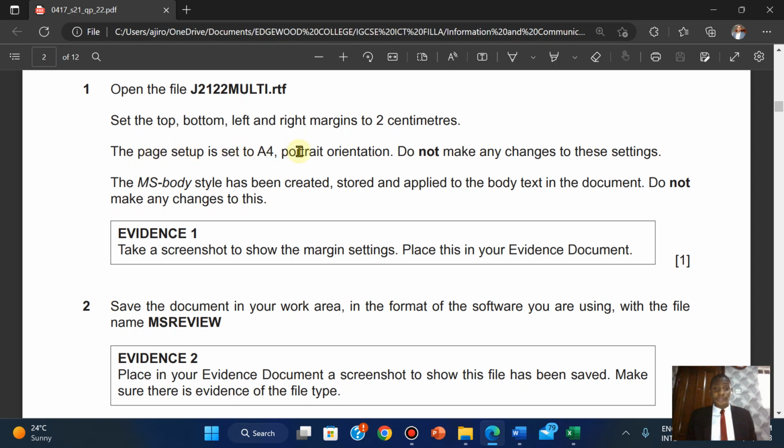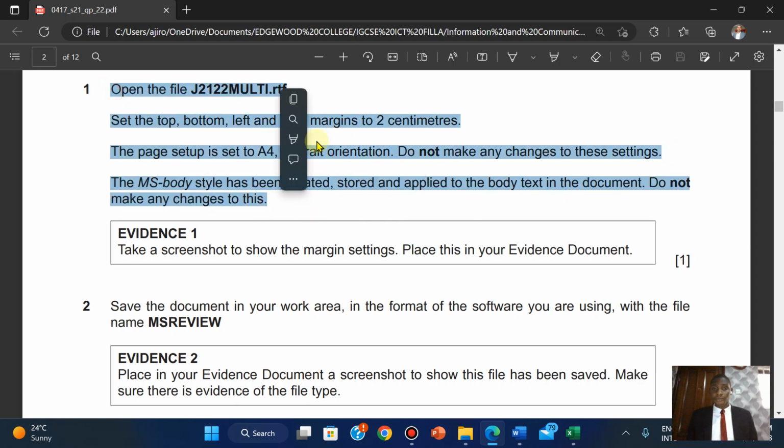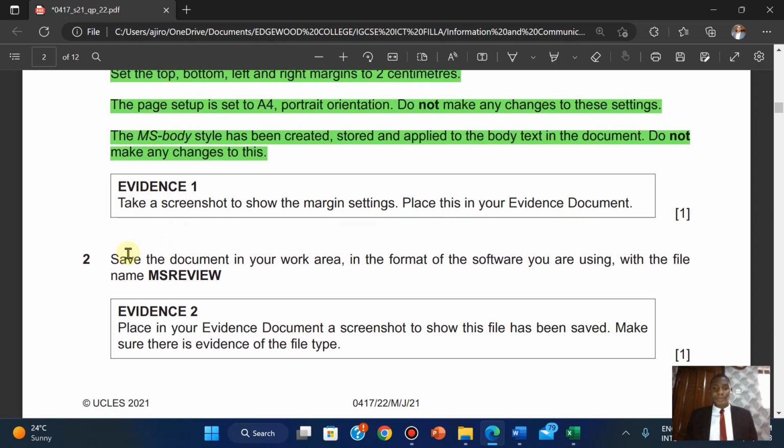The page is set up to A4 portrait. Do not make any changes to the settings. The MS body style has been created, stored, and applied to the body text in the document. Do not make any changes to this. Okay, so this is done. Completed. Take a screenshot to show the margin setting. Place this in your evidence document.